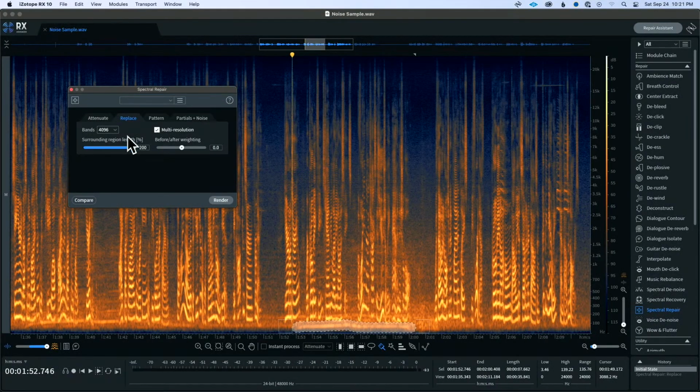So we're going to go ahead and crank it up, and let's see what happens when we render this. Oh, interesting. Now look at it. It looks a lot like the surrounding audio. Let's see how it sounds.